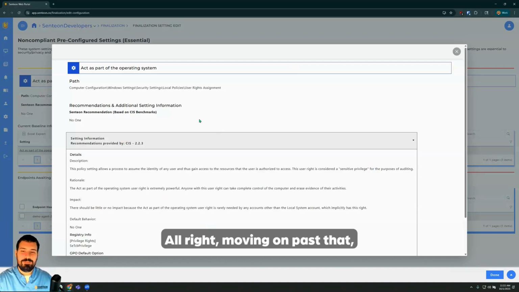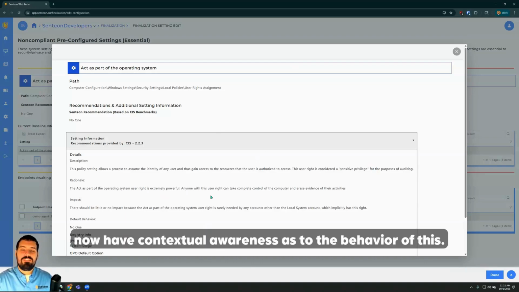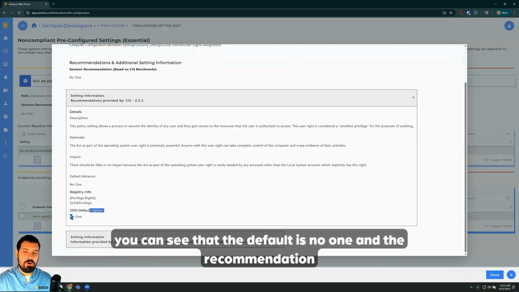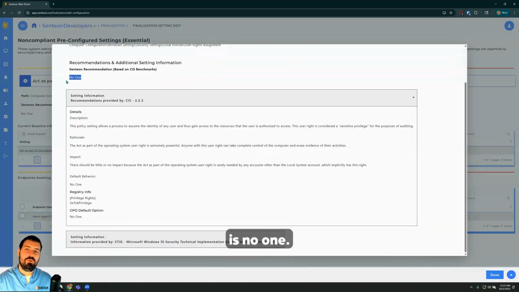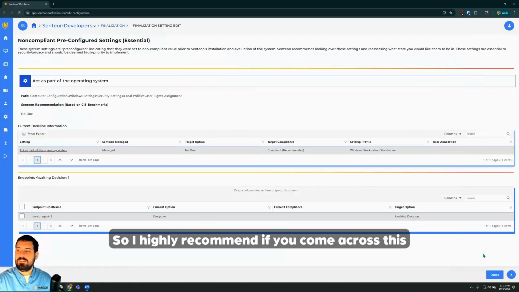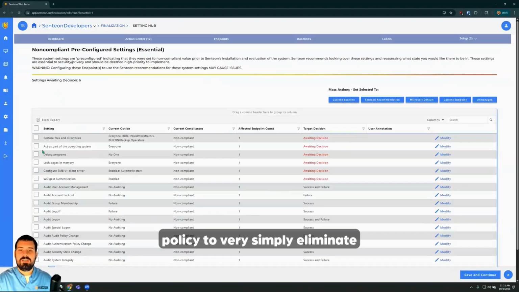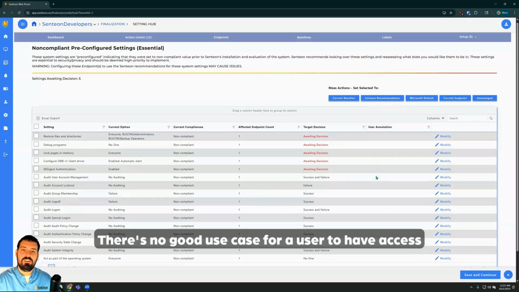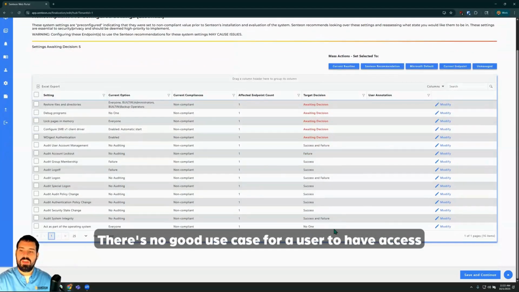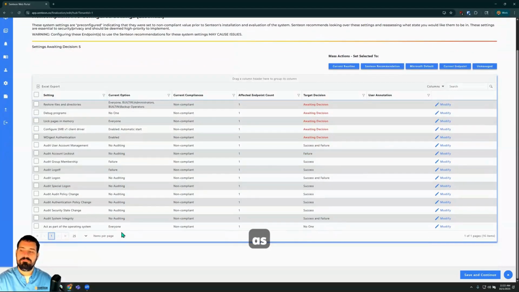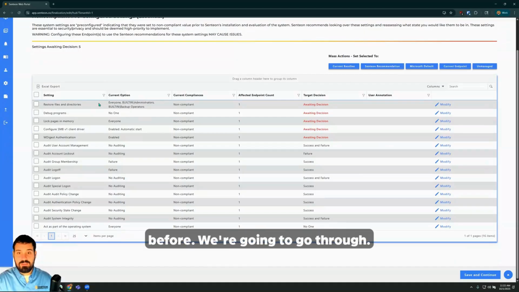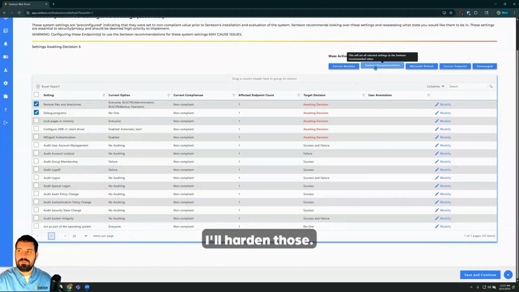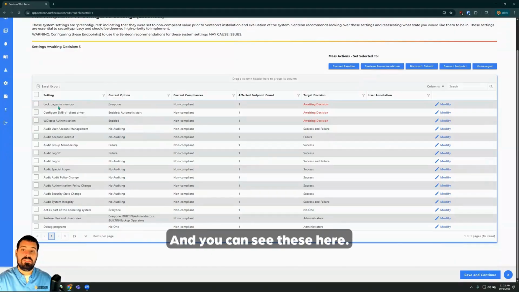All right, moving on past that, you now have contextual awareness as to the behavior of this, and more importantly, you can see that the default is no one and the recommendation is no one. So I highly recommend if you come across this policy to very simply eliminate the security risk. It's not worth the exception. There's no good use case for a user to have access to this, let alone everyone. Now, same as before, we're going to go through. I know these are a couple more user rights assignments. I'll harden those.